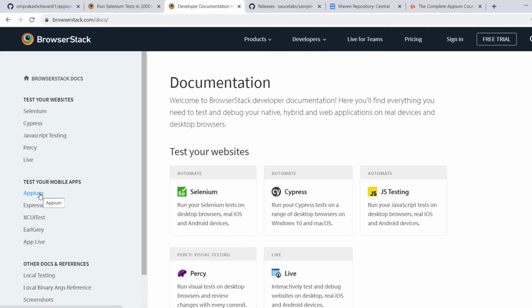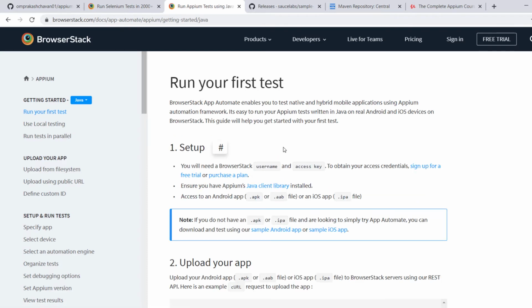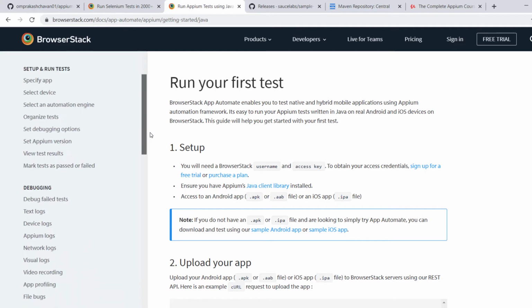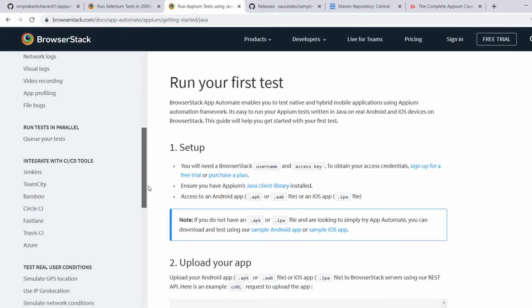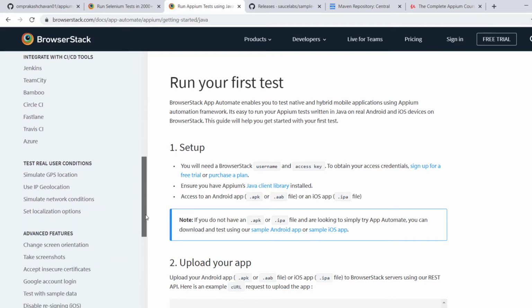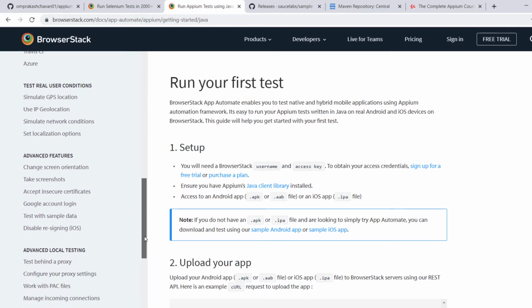From here we will select Java, and this is the documentation that we are looking for in order to get started. So here you will have documentation for various things like how to upload the application, how to set up and run tests, how to debug, how to run tests in parallel, how to integrate with CI/CD tools, then the real user conditions, then the advanced features, and so on.